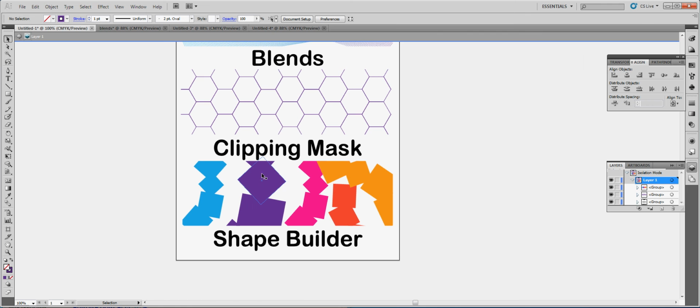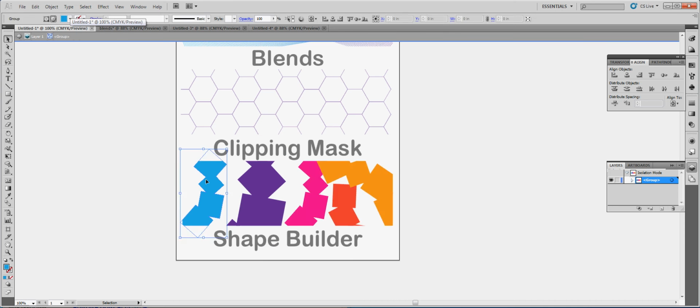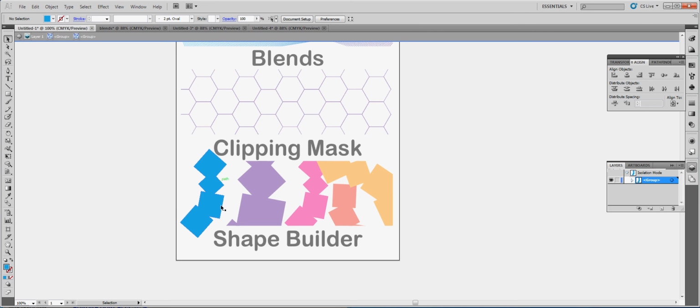And the third one is the Shapebuilder tool. So this one is also in a clipping mask. So if we click on this, you can see that this one is made up of 4 squares here. And using the Shapebuilder tool, we'll end up with a result like this, where it's all one shape and can be manipulated really, really easily.